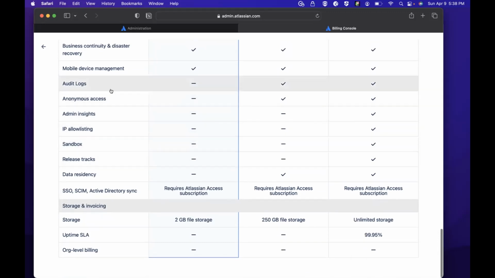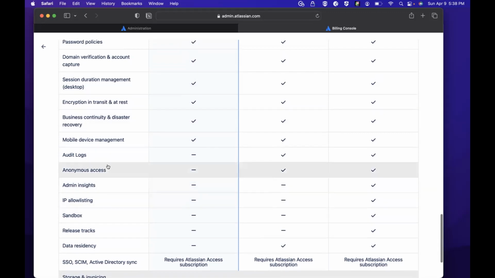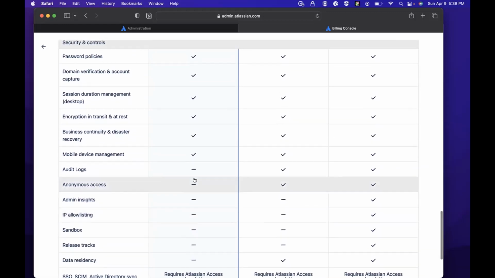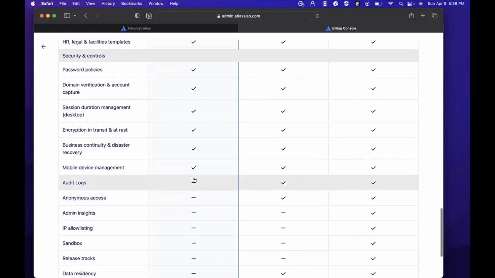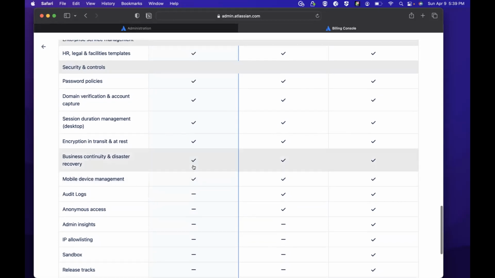Admin inside, IP allow listing, sandbox, until you create. You can see all these ones, they don't have sandbox. Sometimes you want to do some POC. You don't need everybody, you don't need that thing to be available. You can just create a sandbox. After the product, you delete it. So it's not available for free. So what is available for free is mobile device management. You can sign in with your laptop, with your phone.